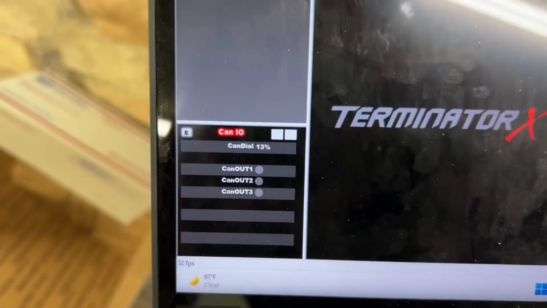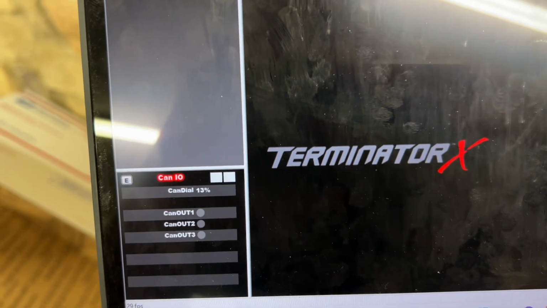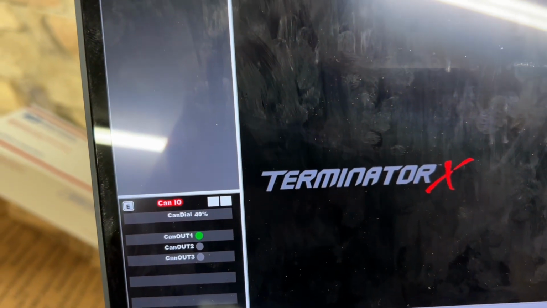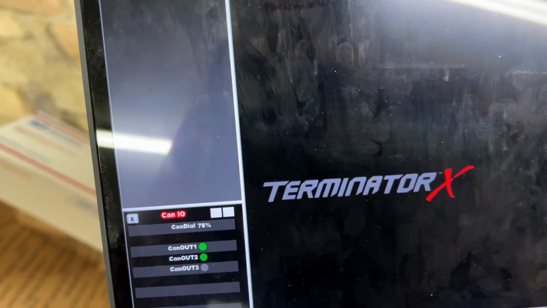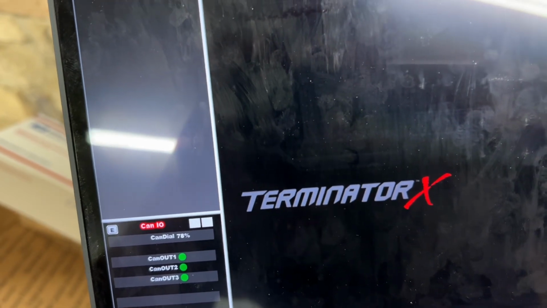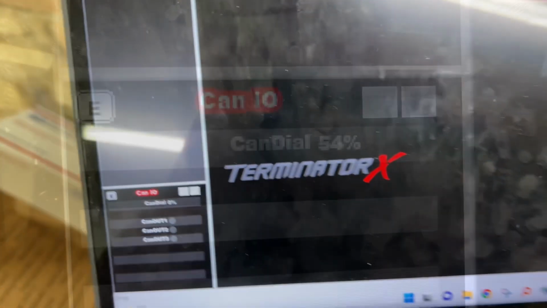You can even see, see if I can get all this at once. Dial is at 13, you know, there we go, 1, 2, and 3. So all three ground outputs are working great, all based off the dial input also.